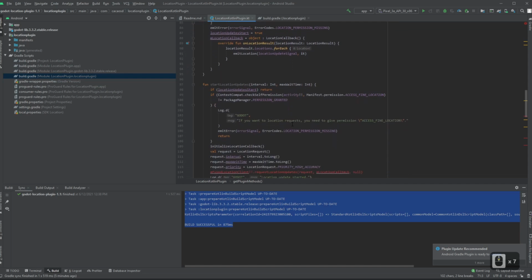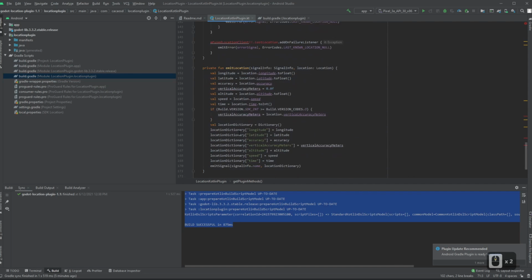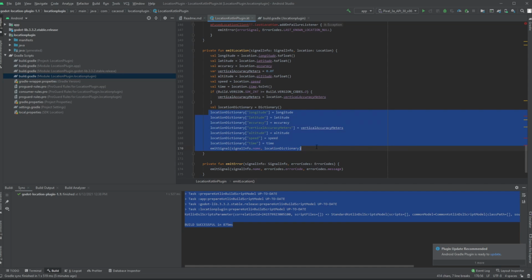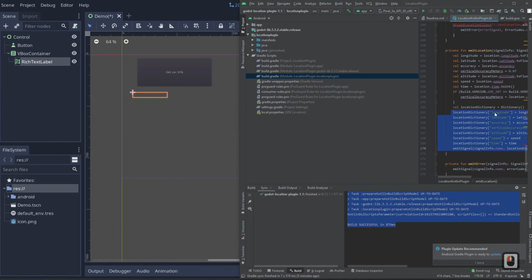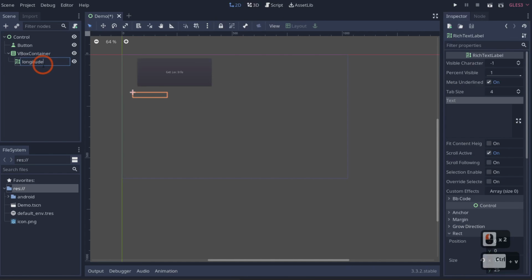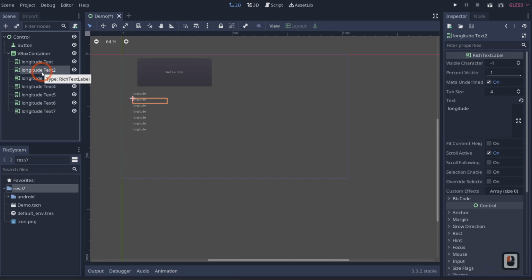And if we scroll down a little bit more, we'll see that there is a section here where we are creating a dictionary that has all of our data. So we're going to want this information. So let's go ahead and go like this. And let's copy longitude. Let's rename this longitude text and say longitude. Then we're going to go ahead and just duplicate this a few times. I think 7 times will be okay.